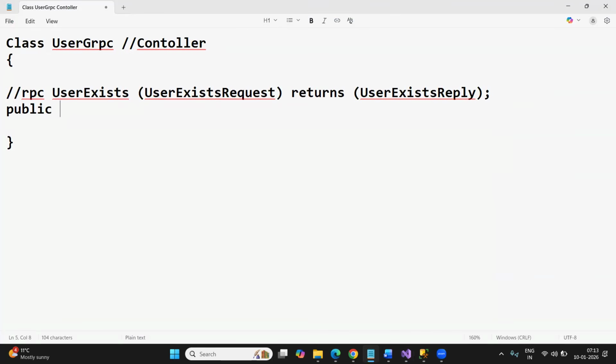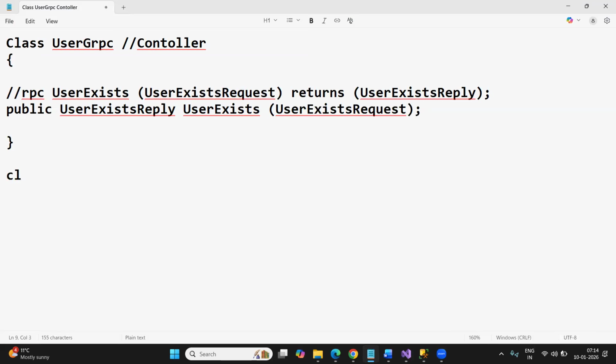It is going to generate one public method. That method is going to return UserExistReply, which is going to be a class file. The method name is going to be this one, and the method is going to take this input parameter. So this is what it is going to define, and you have to provide the implementation. That is the method signature. In this case, UserExistRequest is again going to create a class file, so class UserExistRequest, and it is also going to create another class, UserExistReply.